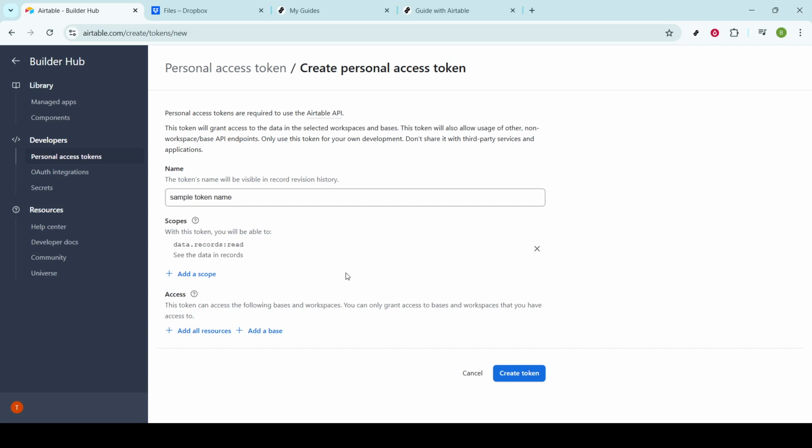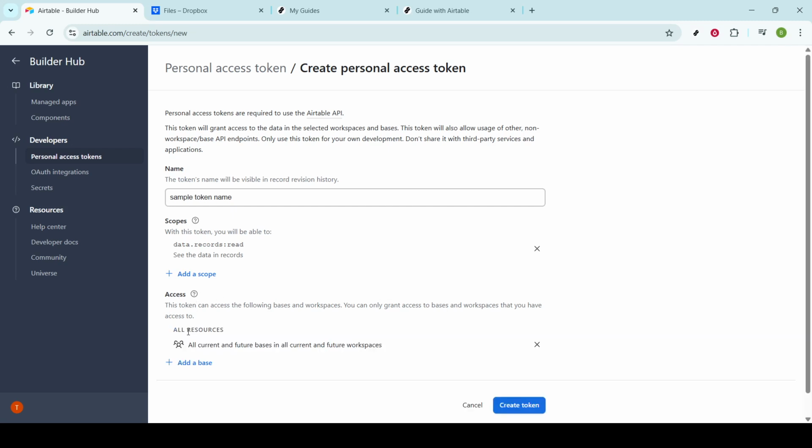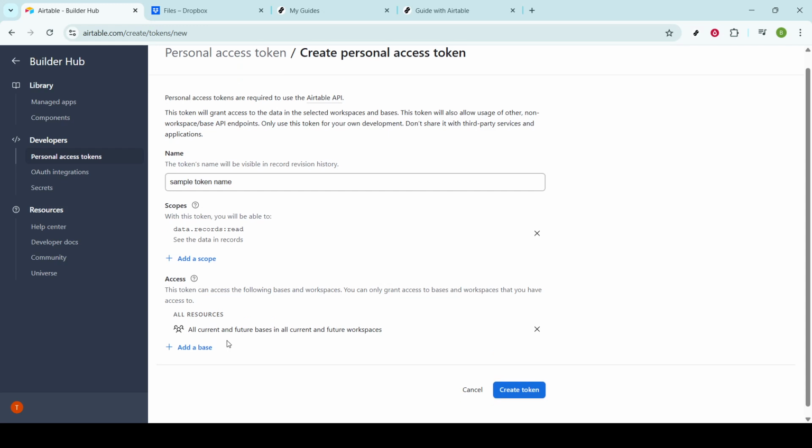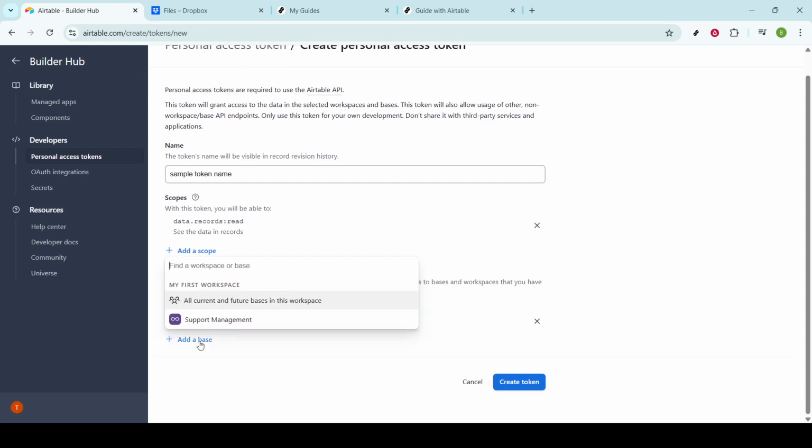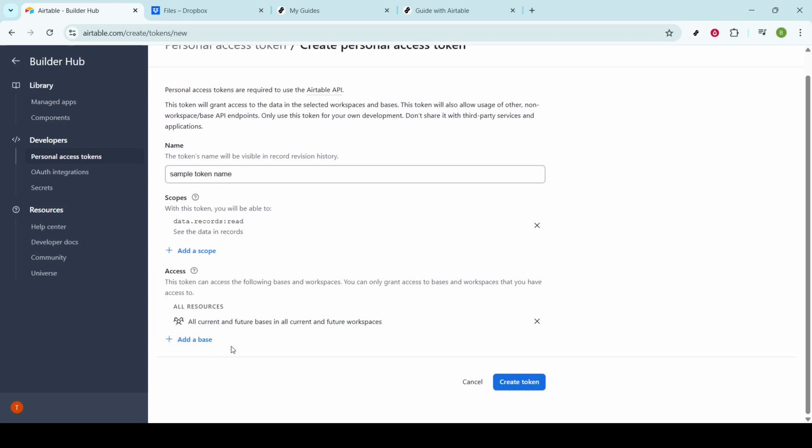Now, you'll need to add resources. If you want your token to have access to all your Airtable sources, click on Add All Resources. Alternatively, if you only want it to have access to a specific base, you can select that option instead. Once you've set everything up according to your needs, proceed by clicking Create Token.